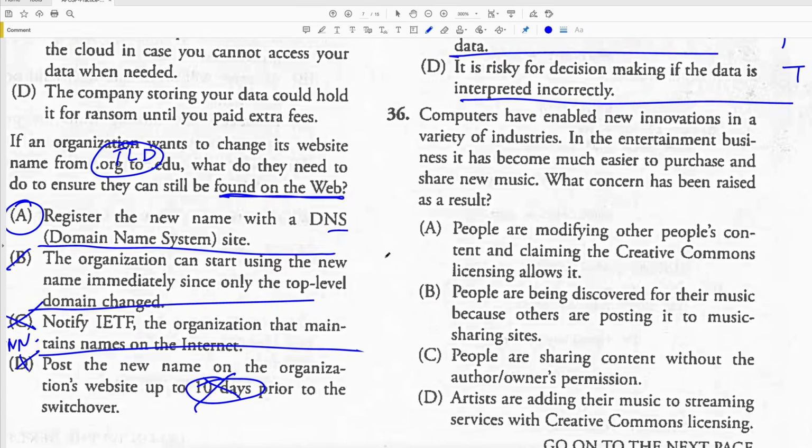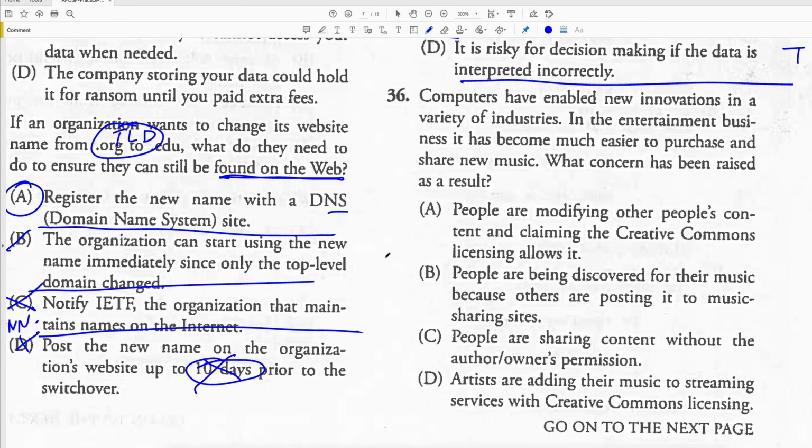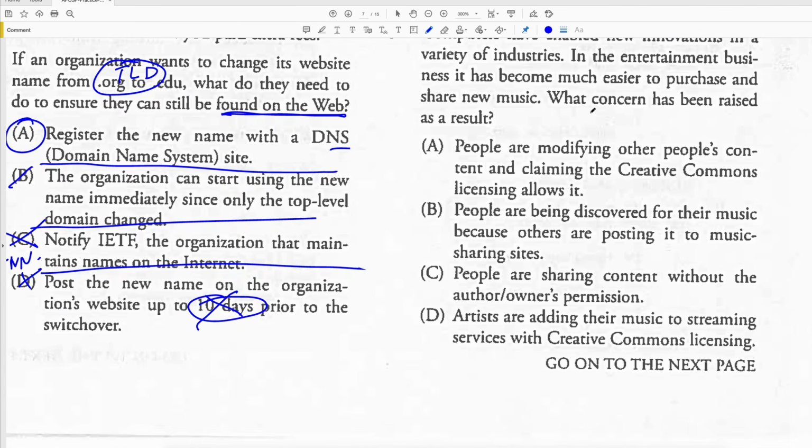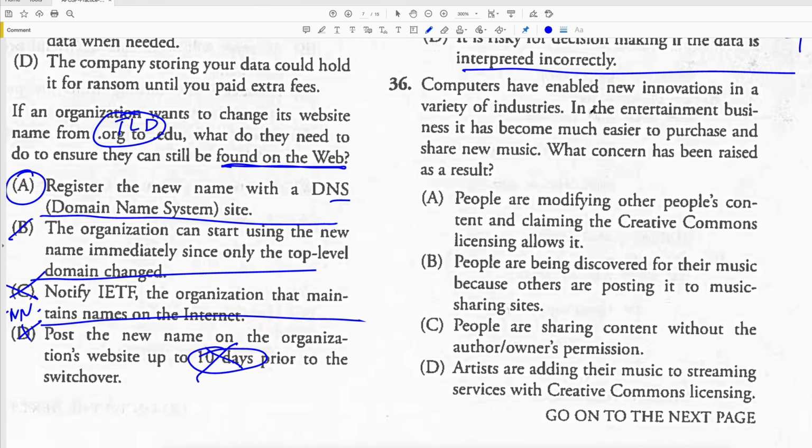Okay, 36. Computers have enabled new innovations in a variety of industries. In the entertainment business, it has become much easier to purchase and share new music. What concern has been raised as a result? Okay, so because it's easier to buy and to share music, there can be a problem with people sharing that music and maybe not always paying for it, right? So let's take a look.